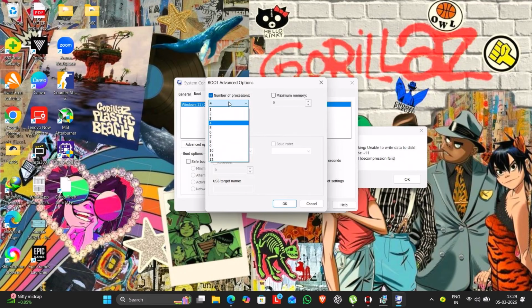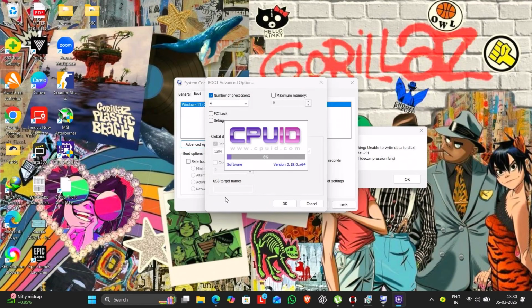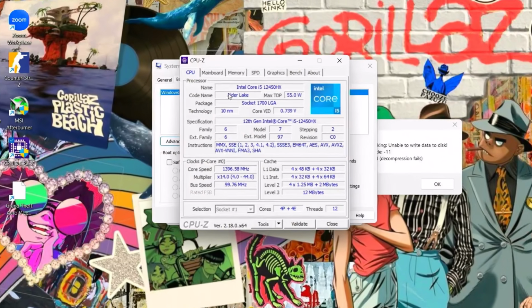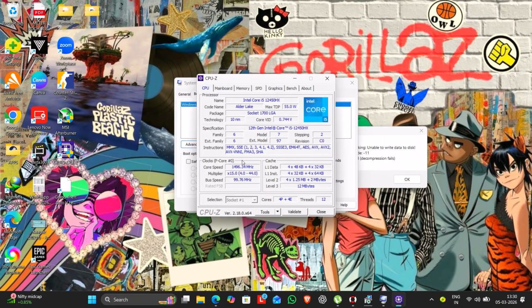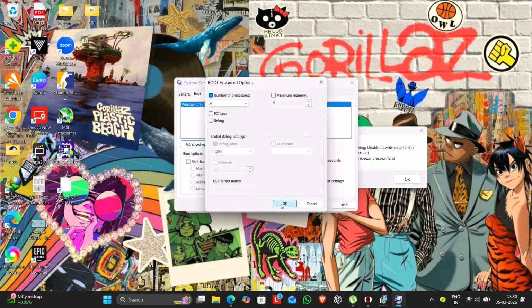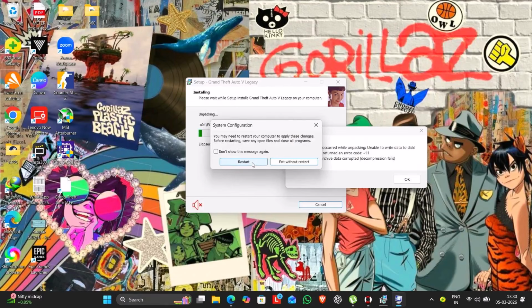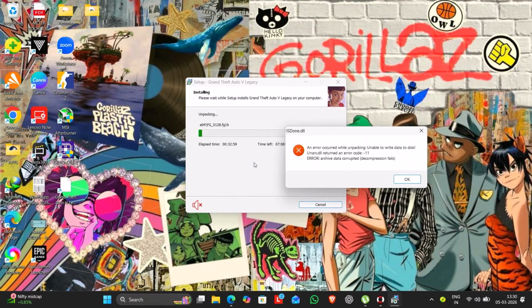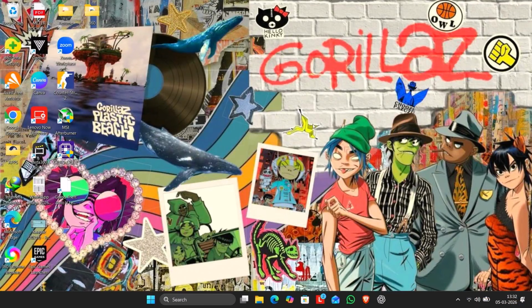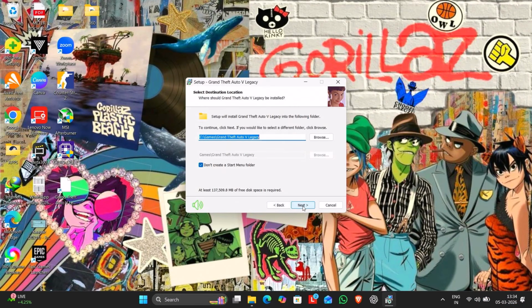If you're not sure how many cores your CPU has, you can check using a small free software called CPU-Z. In my case, my processor has 4 cores, so I set the number of processors to 4. Once that's done, click OK, then click Apply and click OK. Now Windows will ask you to restart your computer. Go ahead and restart. After the restart, this fix solves the problem for a lot of people.